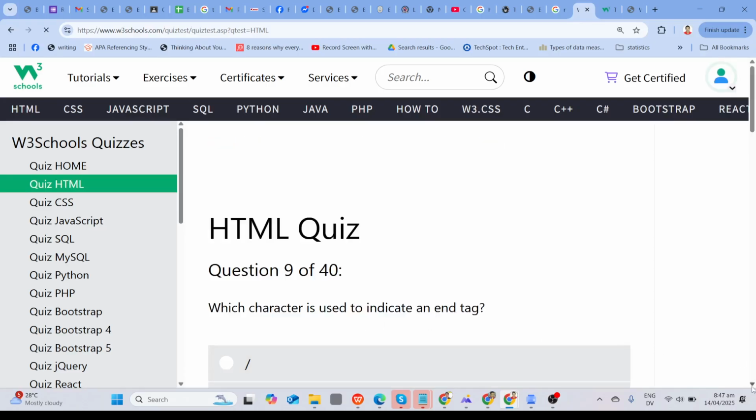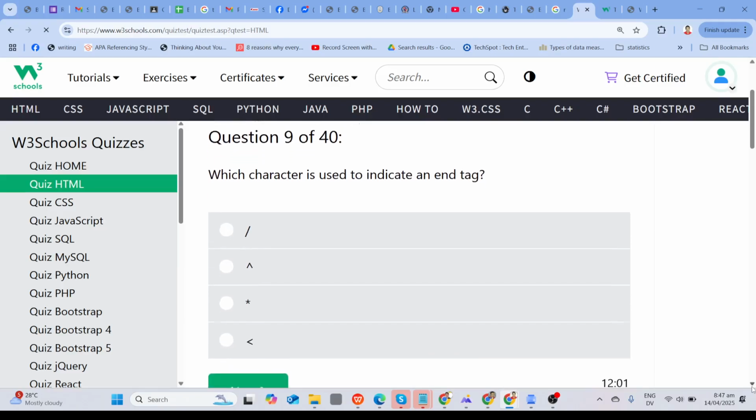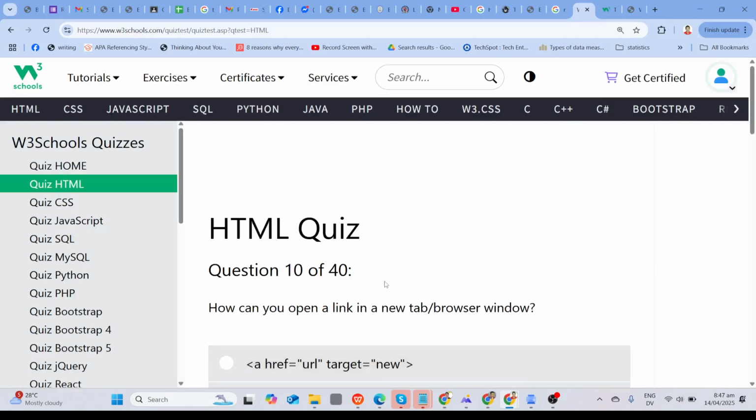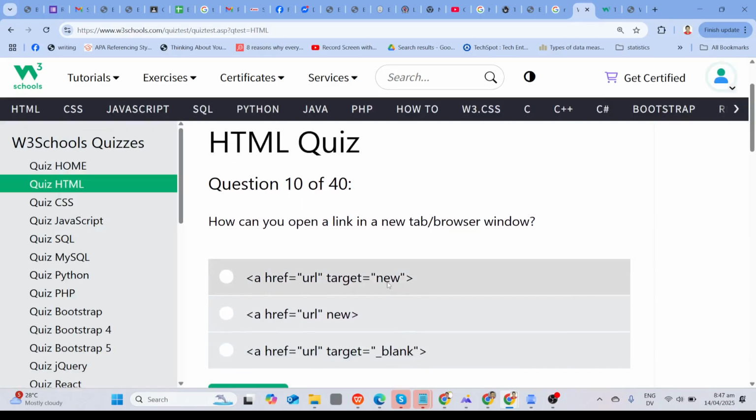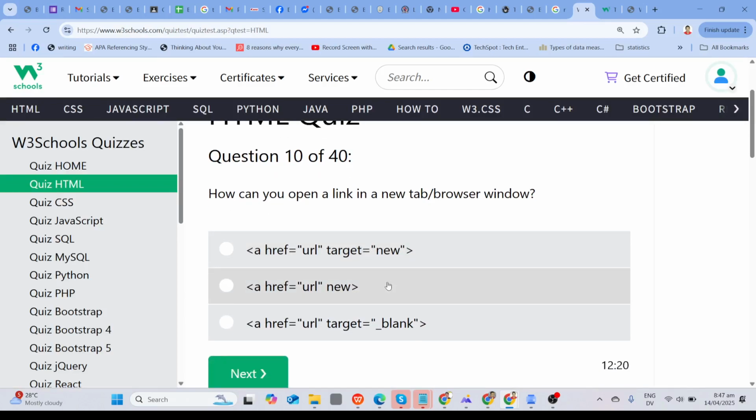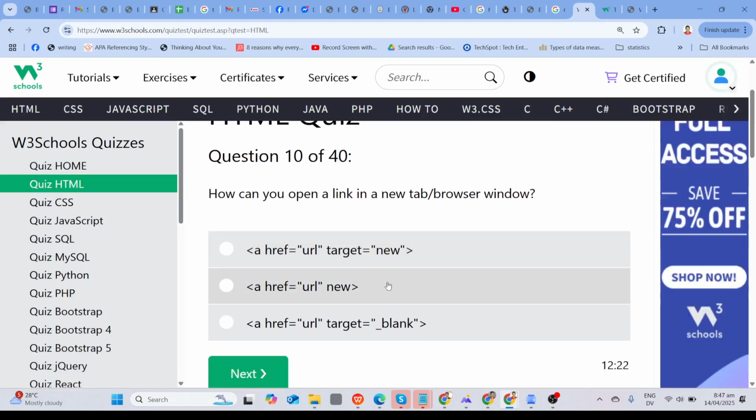Next, question number 9. Which character is used to indicate an end tag? Slash, caret, asterisk, and less than. Question number 10. How can you open a link in new tab browser window? A href URL target equals new. A href equals URL new. A href URL target equals underscore blank.